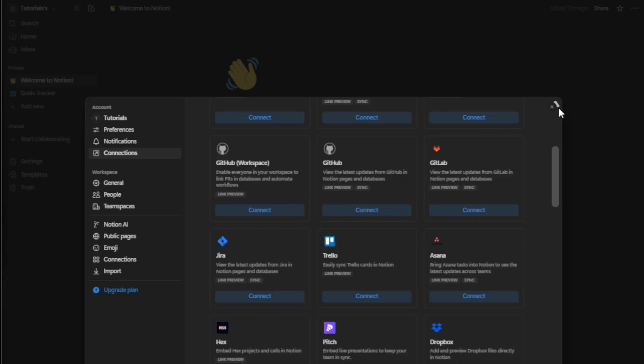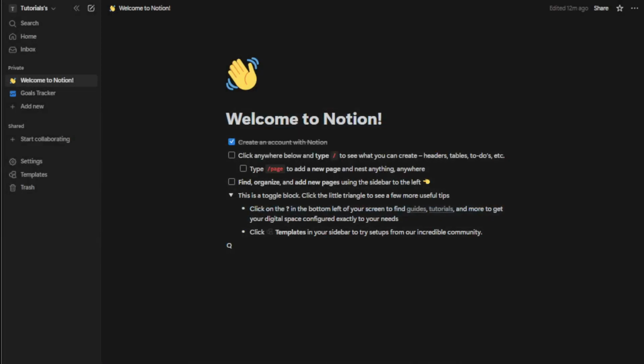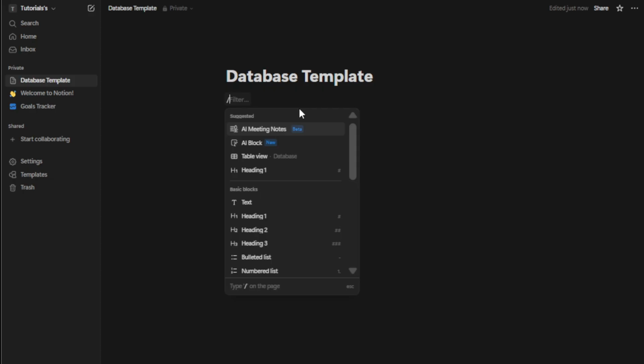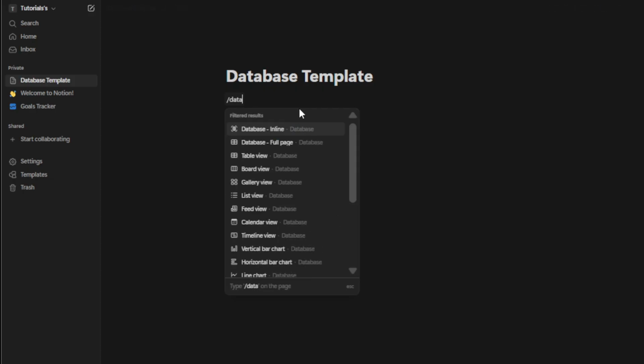In today's video, I'm going to teach you how to create a database template in Notion. This tutorial is perfect for beginners who are looking to streamline their workflow and maintain consistency across their projects using this versatile tool. So let's dive right in and explore how simple it is to set up a database template in Notion.